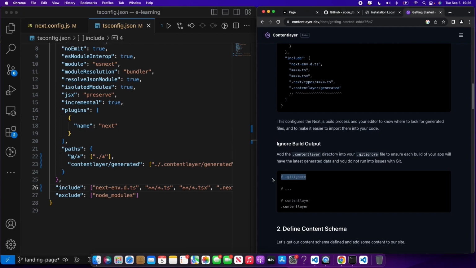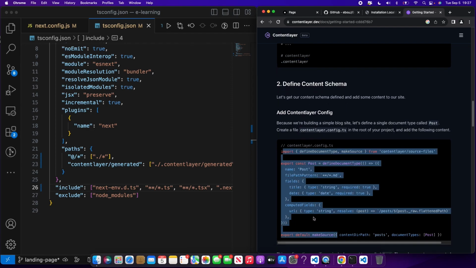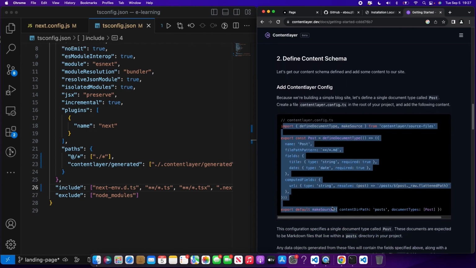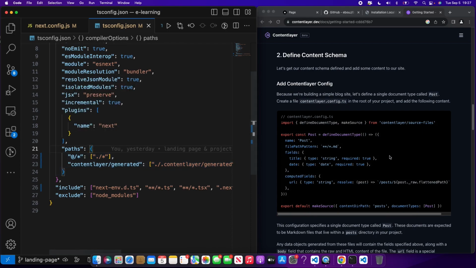It is also suggested that we add .contentlayer to .gitignore, because whatever is generated at build time, we do not need to define anything else, or check that code into GitHub. The next part is defining the contentlayer document type. So let's dive straight into our configuration and do it from there, since the type that they have might be different from the type that we have.